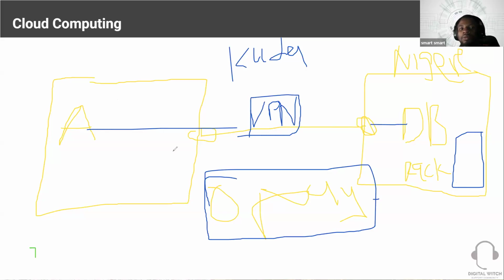VPN connection. But in the US, for instance, everything is inside the US, so there is no need of moving the data outside the US. So they will use AWS for everything.